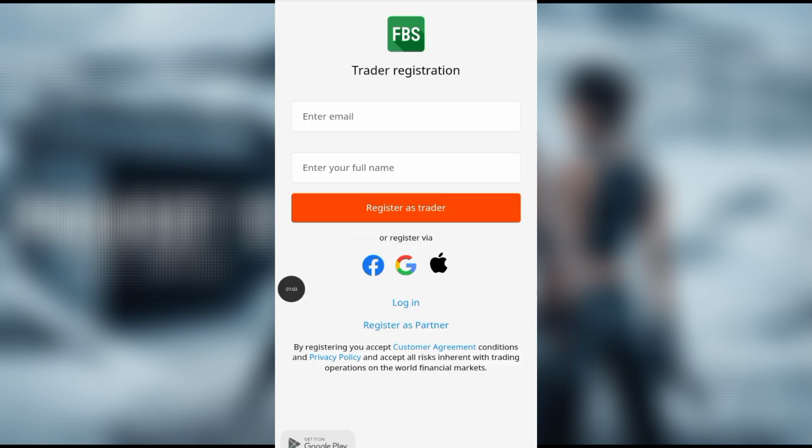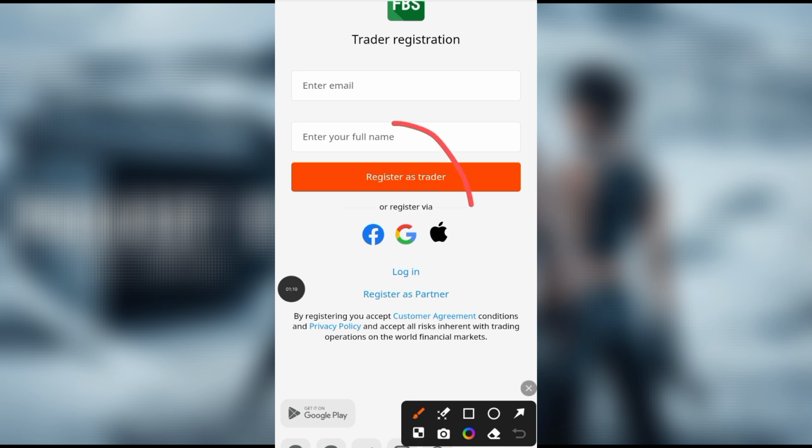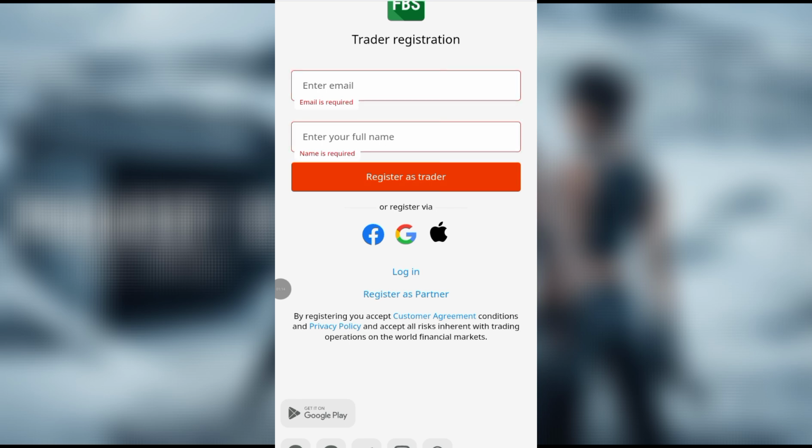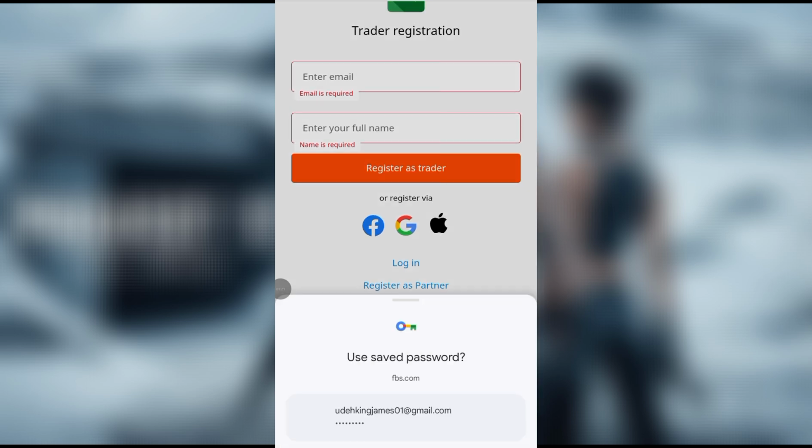So once you open your broker, this is how it will look. The next thing you need to do as a beginner is click this register. Once you click on register, this will pop up. Then the first thing you need to do is put in your email and your full name.